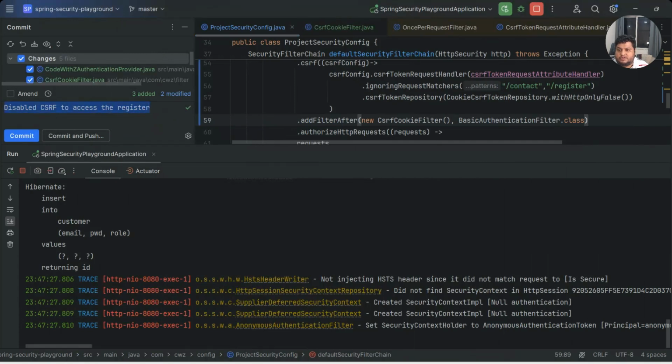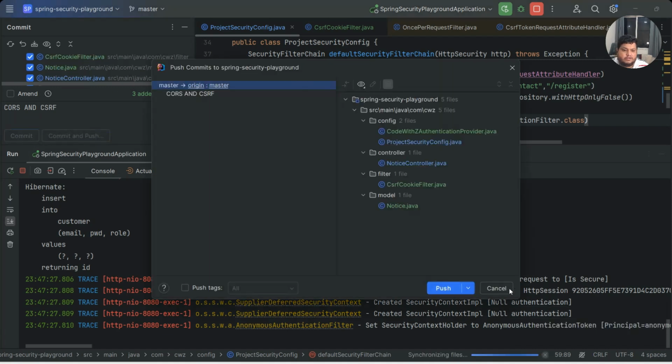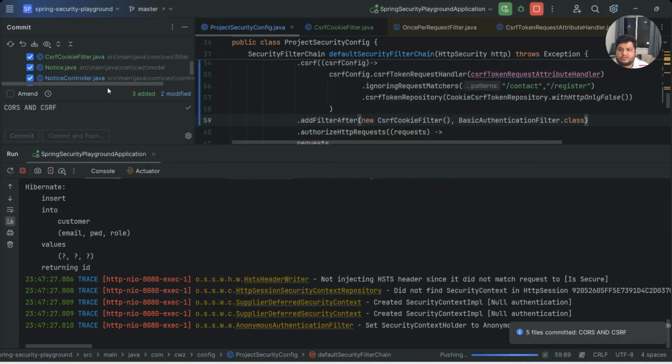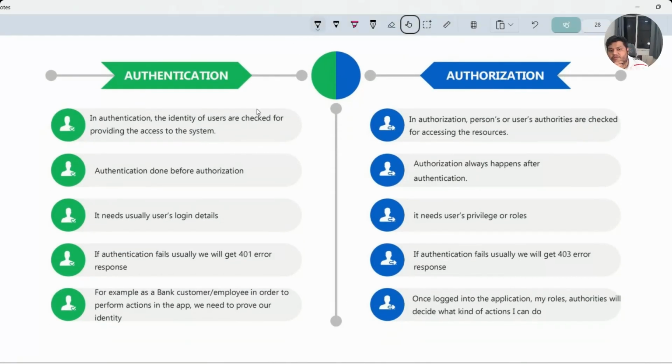So what we do here, okay, CORS is done, and I did not do an update. So basically, we updated CORS and CSRF in this particular push. Both the things will be added, I guess. So yeah, CORS and CSRF handling both I have added in this particular push. Okay, so the next part we are going to explore is authentication and authorization.